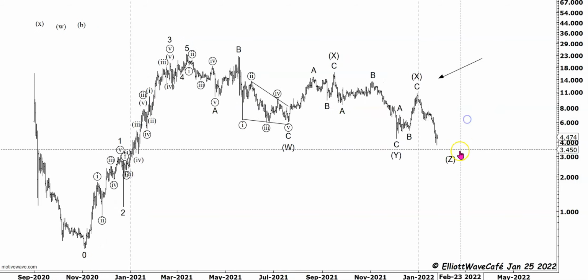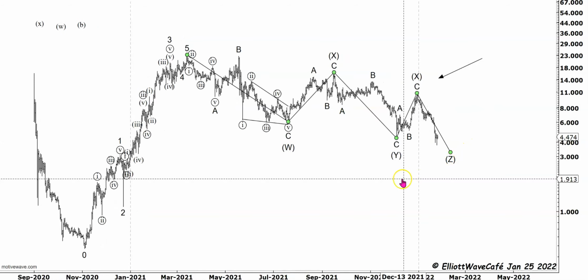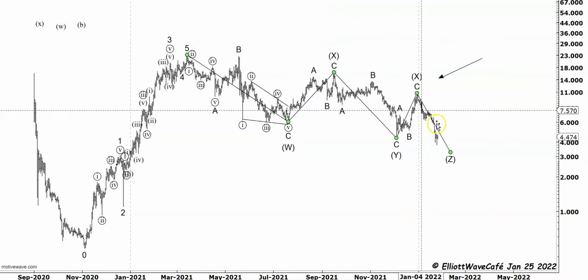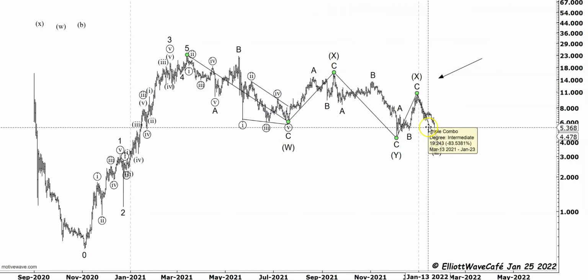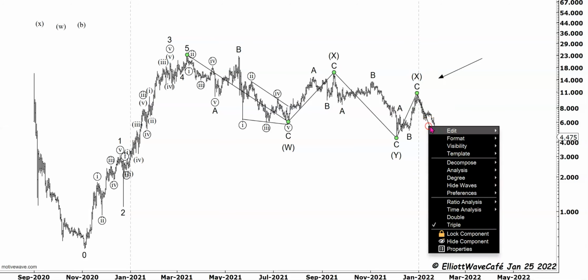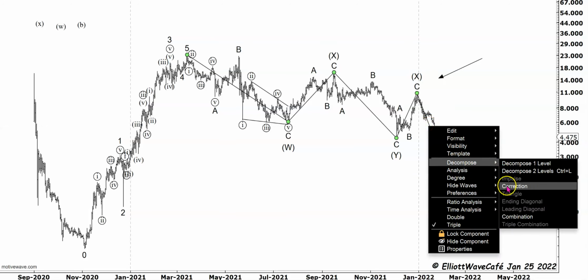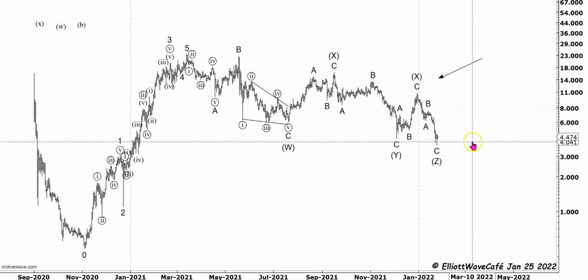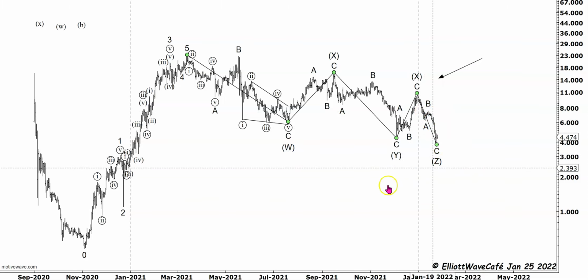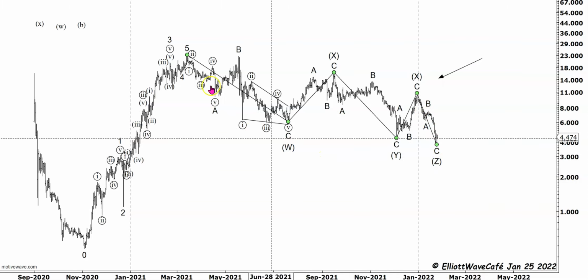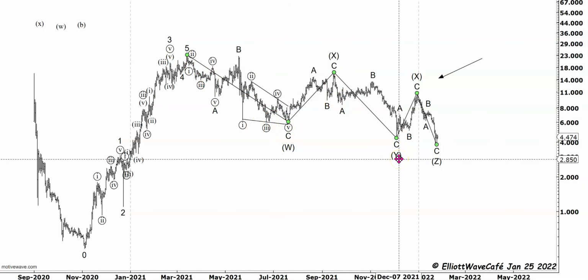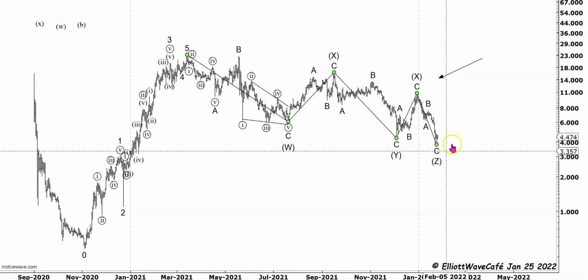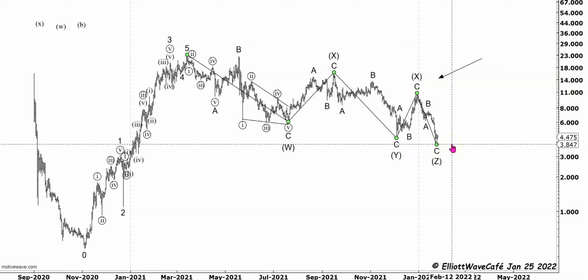Now, here's the question. What you're asking yourself is, is this Z wave done or is it not done yet? If it's done, and you're saying it is, then you've got to have 3 waves inside it. So you're going to decompose it as a correction, and you can have an A, B, down in C. And it's possibly that it's done, but it's kind of fairly short. I mean, look at the W, it's longer. Y is a little bit shorter, and Z is even shorter, which means that the move is kind of running towards its end.